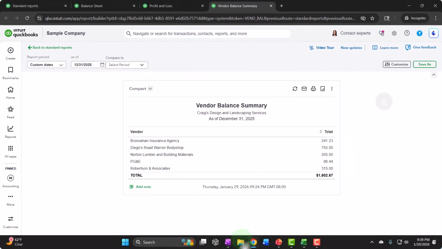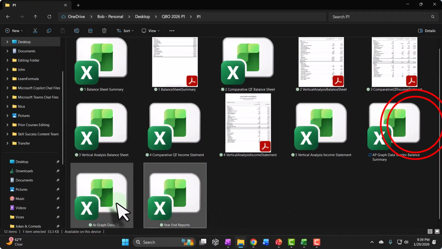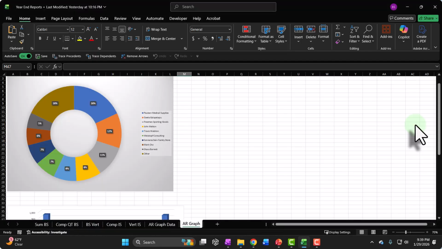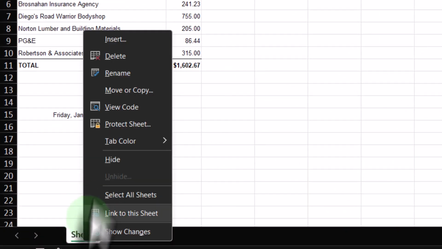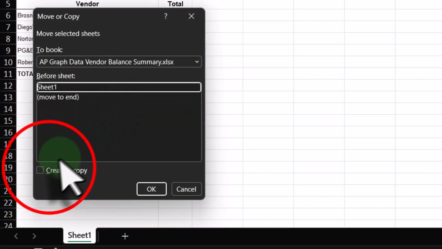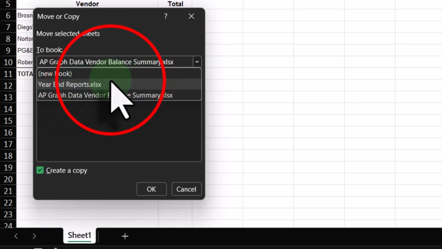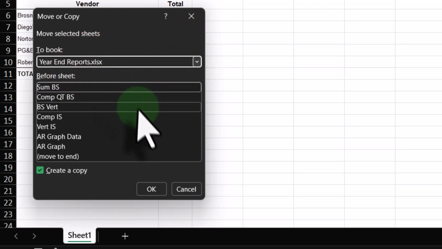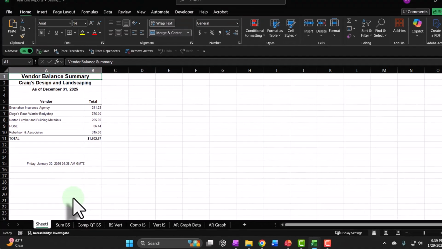Let's close that or save that. And then let's go over here and open it. So I called it the AP graph summary. I don't want it in a standalone Excel worksheet. I want to copy it over to the other worksheet. If you don't have another worksheet, you could work with it as is. But what I'm going to do is right click on it and choose move or copy. I'm going to create a new copy. I want to put it into, in the drop down, this other workbook, the year end workbook. So it's going to copy the same tab as is to the other workbook. Okay, boom, there it is.